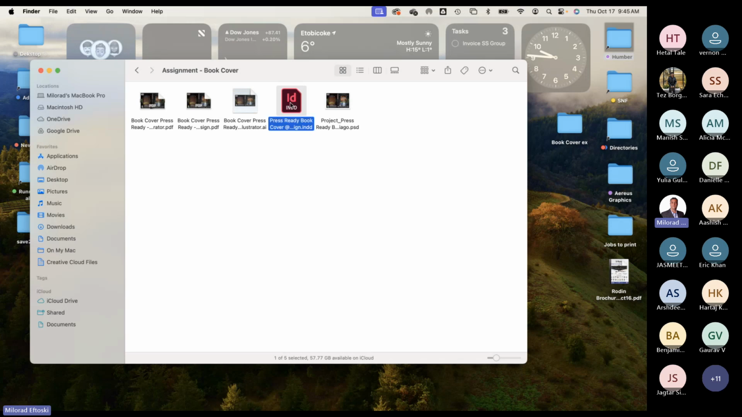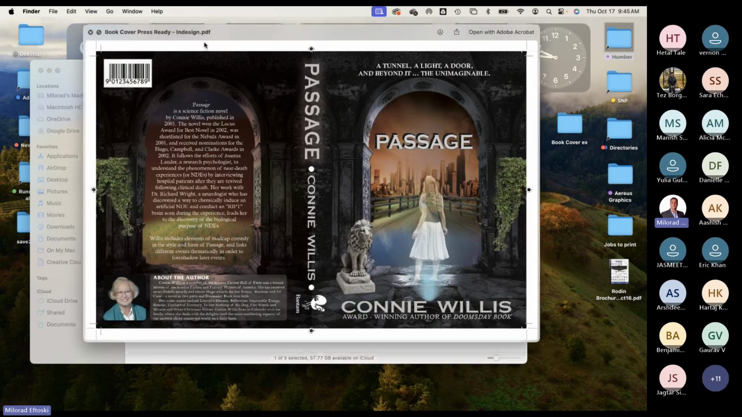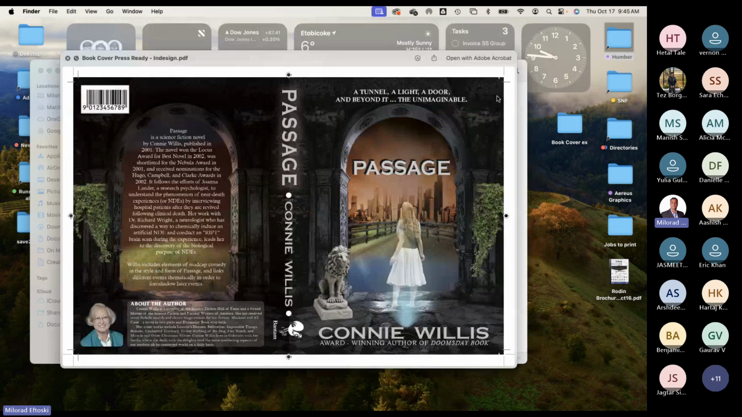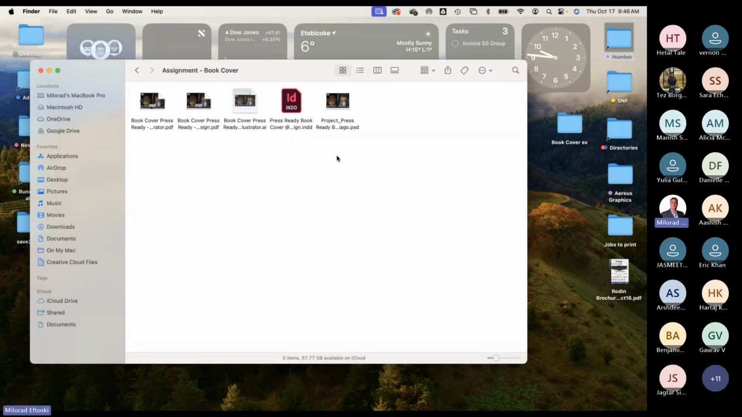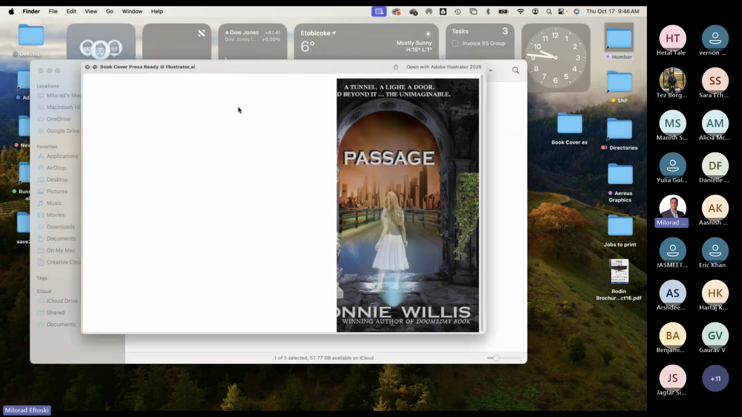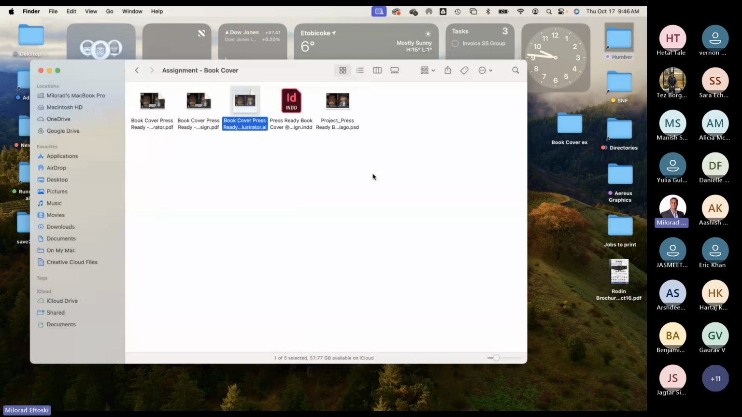There's a book InDesign file here because ultimately, when you produce an actual book for print, I'm going to show you how to set up the crop marks, the bleed marks, so people know the printer how to produce the actual book cover here. There's even an AI composite and a Photoshop design as well.